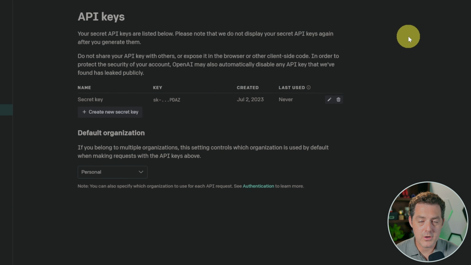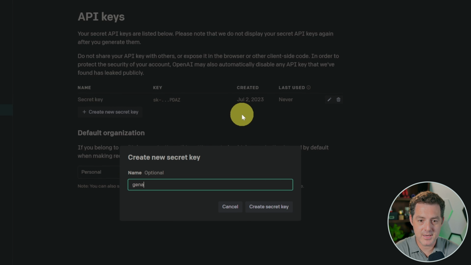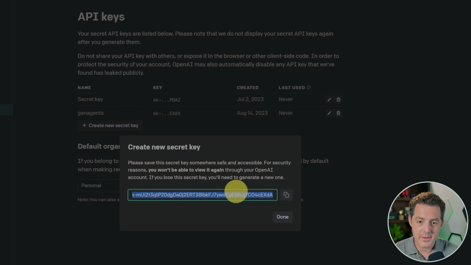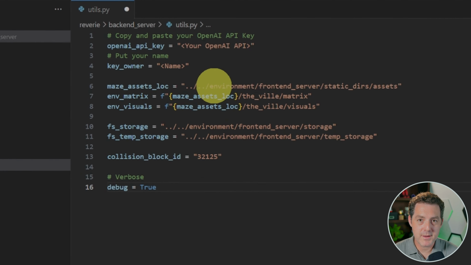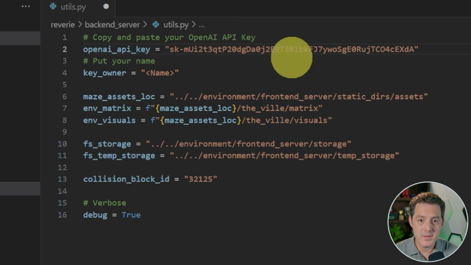So open up your browser, go to openai.com, and then find the API keys section. From there, we're going to click create new secret key, and we're going to type gen agents and then hit enter. And then we have this key right here, so we're going to click copy. Keep in mind, I'm going to revoke this key before publishing this video. Then we switch back to Visual Studio Code, and right here on line 2, we're going to paste in our new API key. And we do need the quotations here.